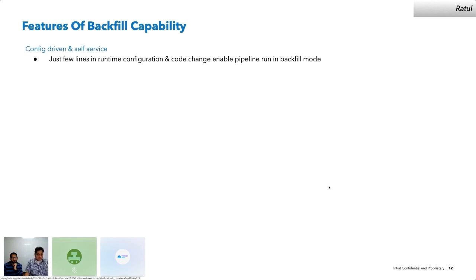Okay, so now I will talk about the backfill feature that we developed. This feature list we received from our PM, our partners, and the leadership, and we engineers also thought about what would make our life easy. So these are the features we developed. Config-driven self-serve: we both are part of the platform team, so we want this capability to be self-serve. Our users, who are mostly data scientists and MLEs, can do it by themselves without involving the platform team. And like I mentioned, multiple fast iterations are required. That's why it has to be config-driven and self-serve.